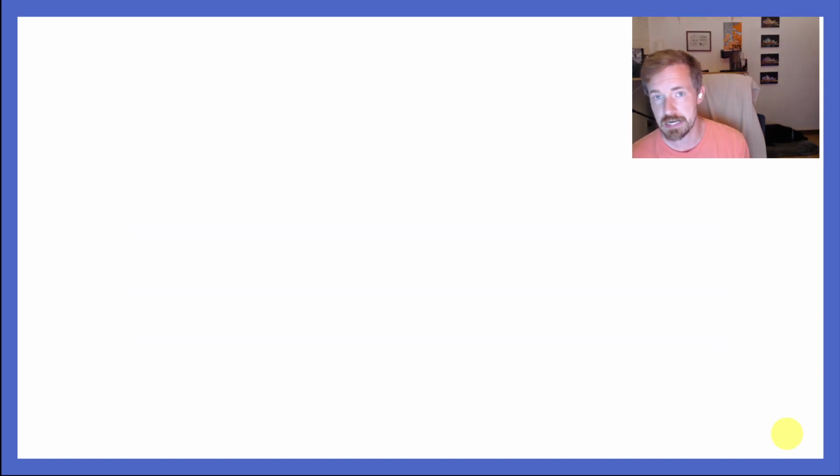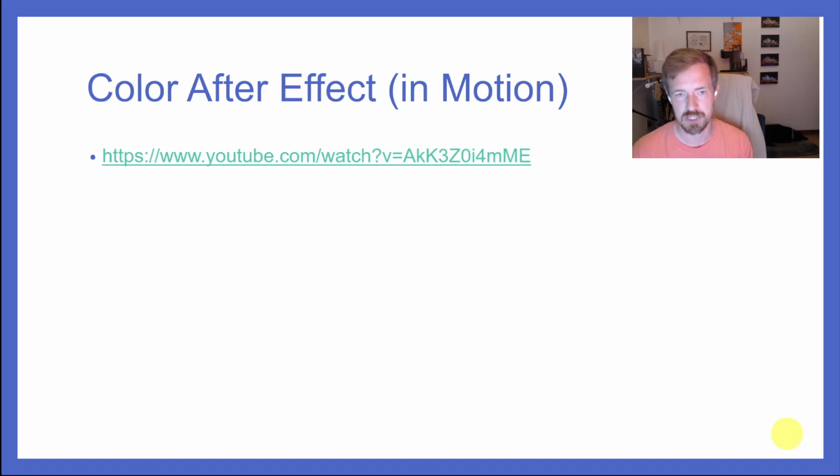Cool. And if you just stare at the white screen, you should see a ghostly after effect of red, white, and blue. We'll talk about why that happens in Chapter 5. This is an example of the color after effect in motion. It's really, really cool. I'm going to save that for Chapter 5, so I'm going to come back to it later.